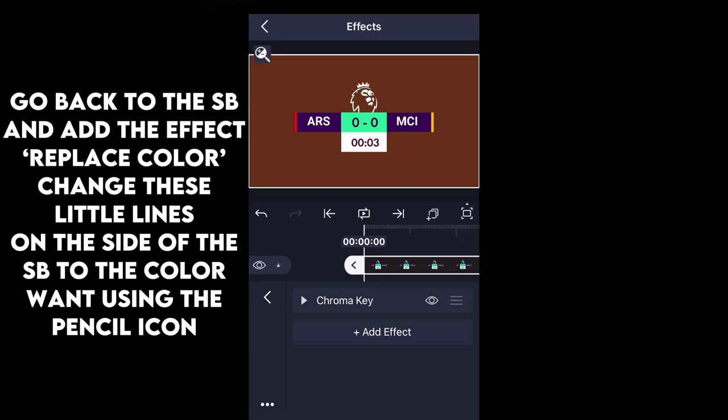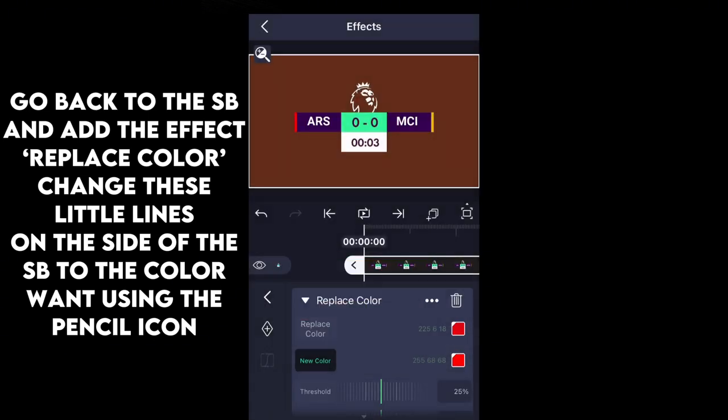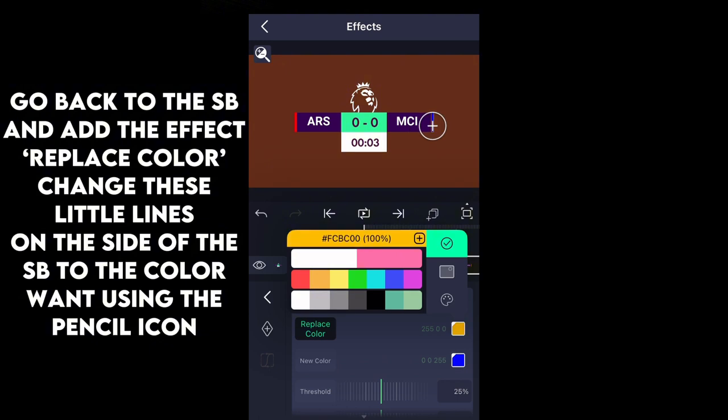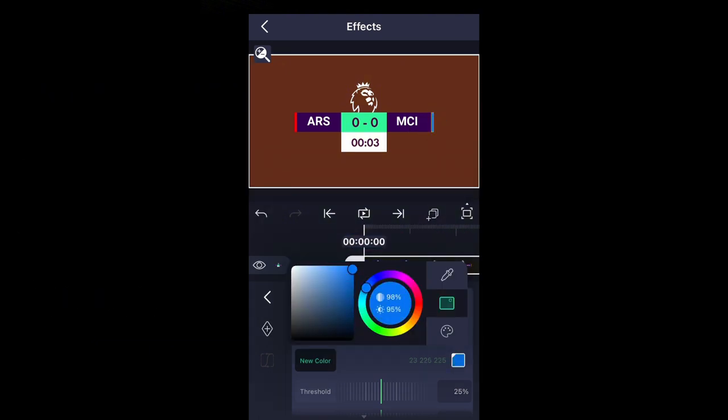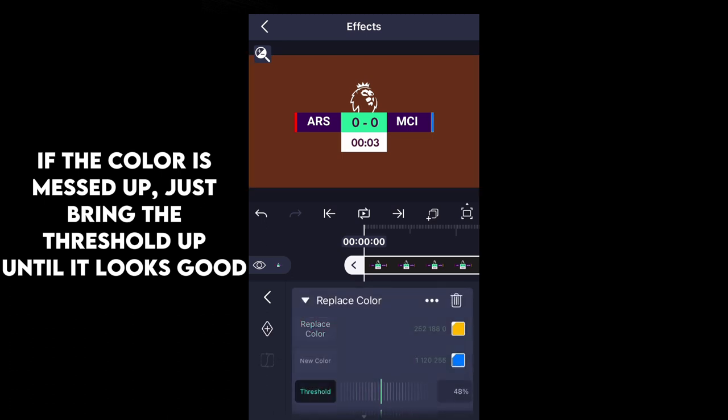Go back to the scoreboard, add the vector, place it and change the color. Use the eyedropper icon to pick the color you want from the side of these. If the color is messed up, bring the feather up until it looks good.